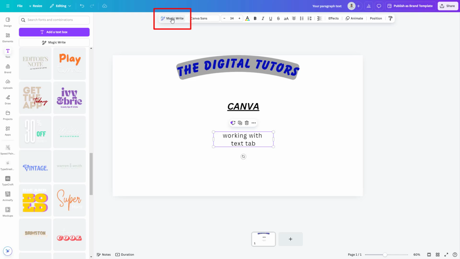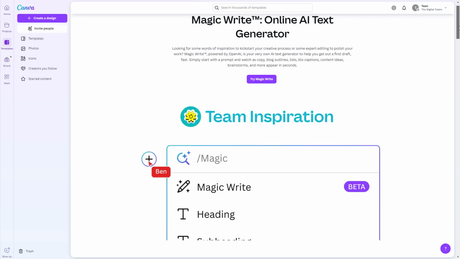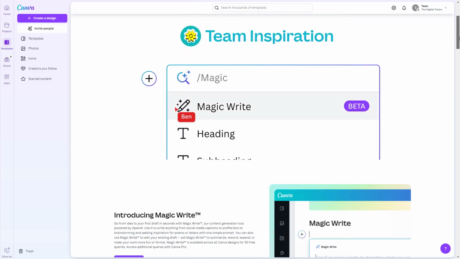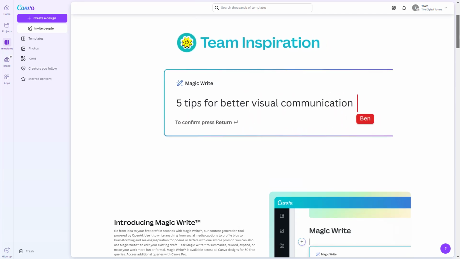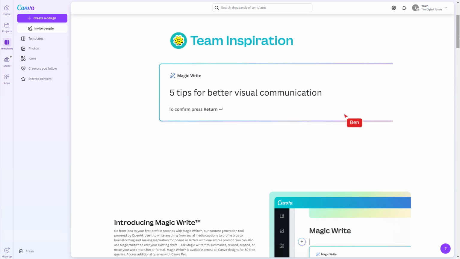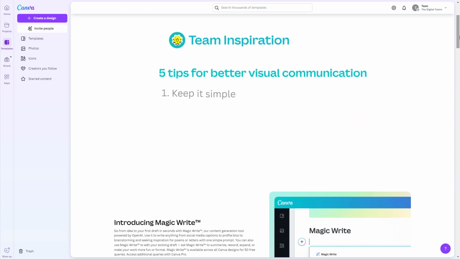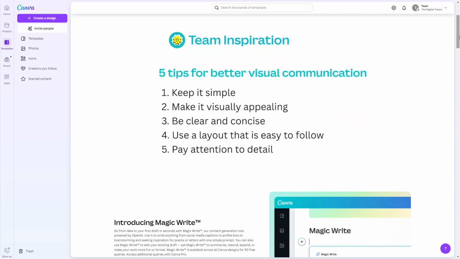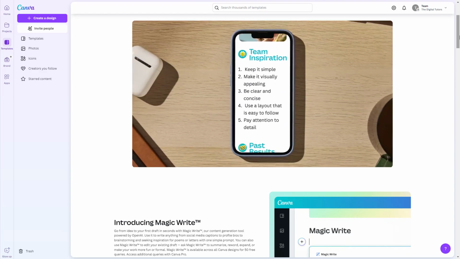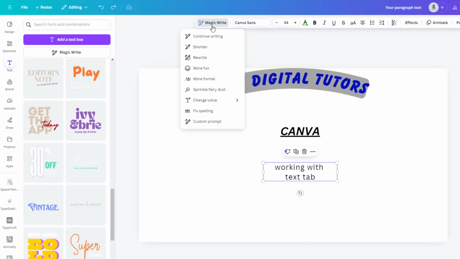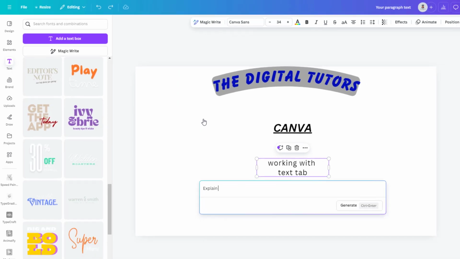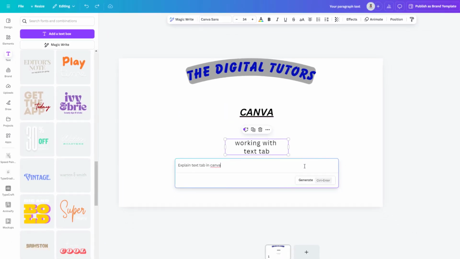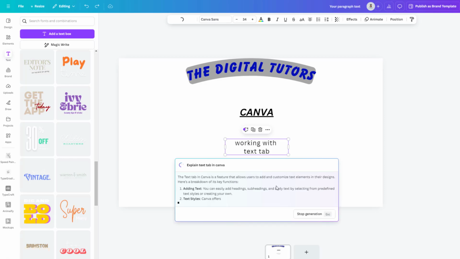Now let's see what is Magic Write. Magic Write is a tool designed to help you generate text content quickly and efficiently, whether you need help with writing copy for your design or generating ideas. Magic Write uses AI to help you craft the perfect message. It's particularly useful for brainstorming or overcoming writer's block. Just type a prompt and Magic Write will generate content based on your input.